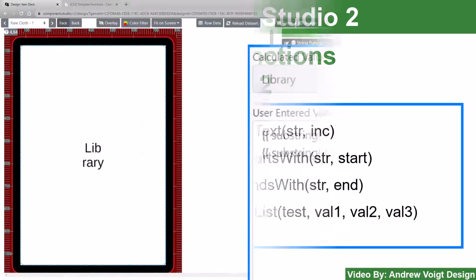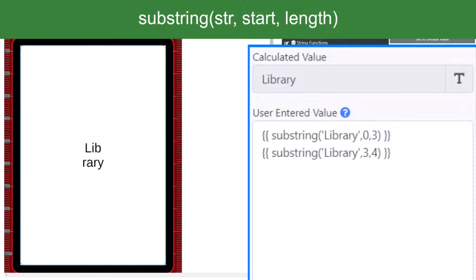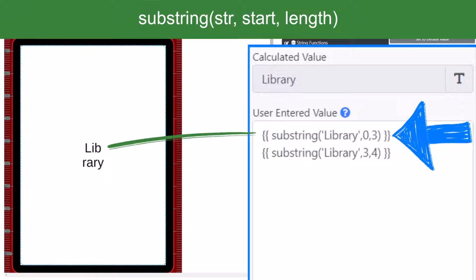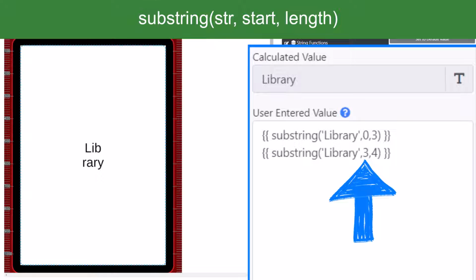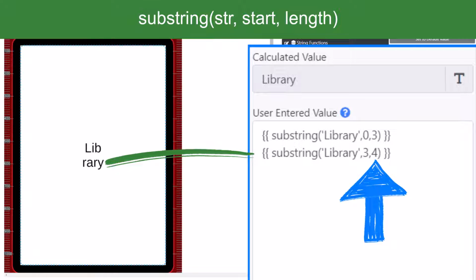Let's get started. The substring function returns a new string that's a subsection of the provided string. Here, with this example, library is the string we provide. 0 is the position we want the new string to start at. And the third argument, the 3 here, is how long we want that new string to be. In the case substring library 0 3, it returns lib. If you change the start to be 3 and the length to 4, it would return rary.